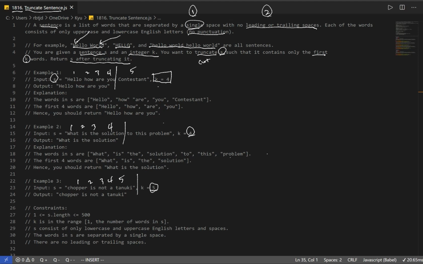Now, in order to solve this problem, I think the most intuitive approach is to first convert the string into an array with each word. So we want to somehow create an array and have all the words in here. So the first one would be hello, the second one would be how, and so on and so forth. And after we get this array, we want to cut our array so that we have our first 4 elements and return only hello, how, are, you.